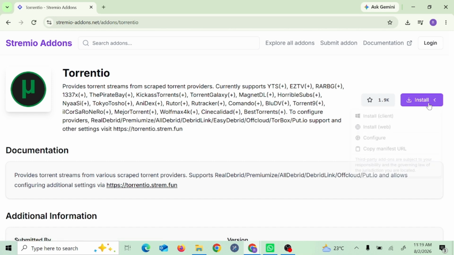After selecting the appropriate option, Stremio will ask you to confirm the installation. Click Install to add the add-on to your Stremio account. Wait a few moments for the installation to complete. Once it's installed, and that's it.